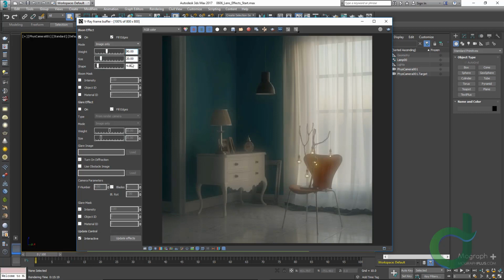And size specifies the size of the filter as percentage of the image width. Let's try 0, 5, 10, 20, and 40. Let's leave it at 20 for now.